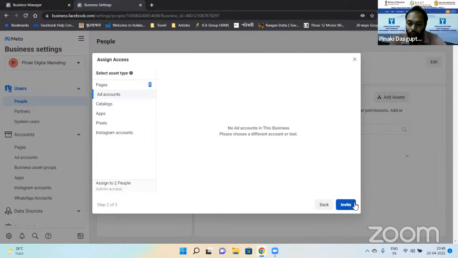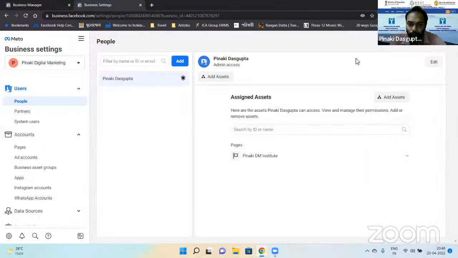Once I click on this invite, the particular person whom I have selected will get a notification on their email. Then they have to click on that email and accept the invitation in order to get the access. So this is how we can share access.